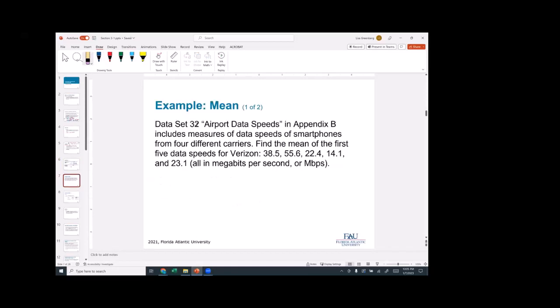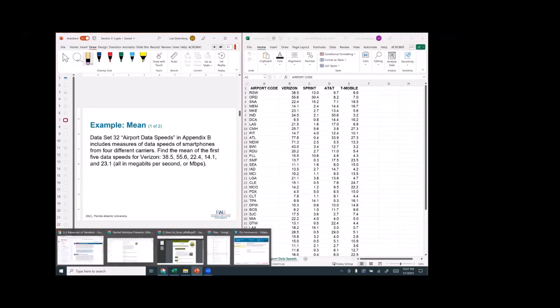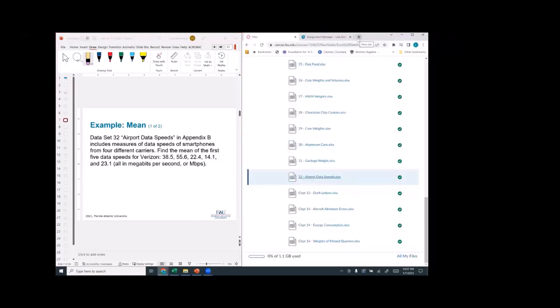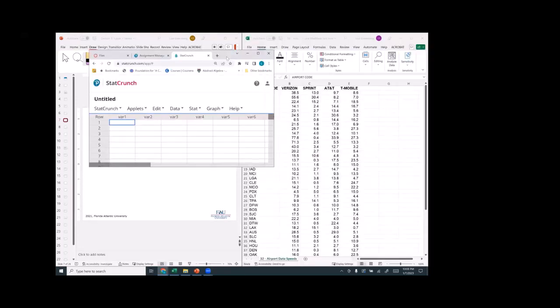We're going to go to data set 32. This is data set 32. Airport data speed includes the measure of data speeds of smartphones from 4 different carriers. Find the mean of the first 5 data speeds for Verizon. I need to open StatCrunch because I can open it on its own. I don't need Pearson to open it. I do need to have Pearson open to use it though.